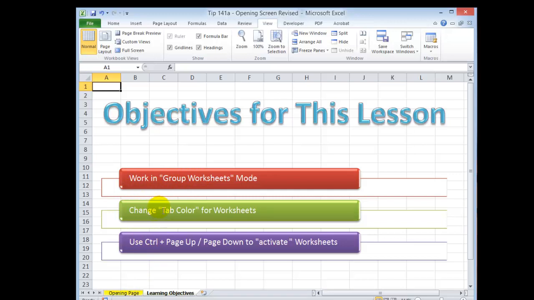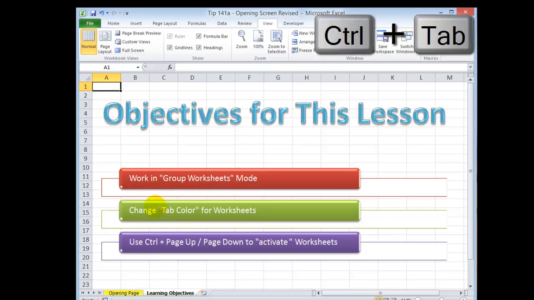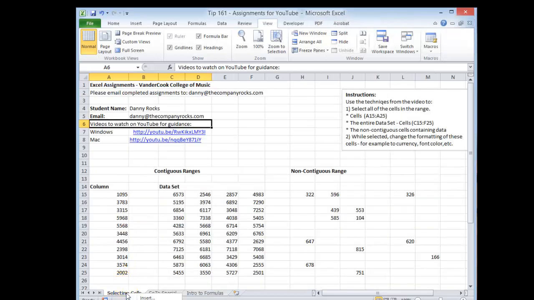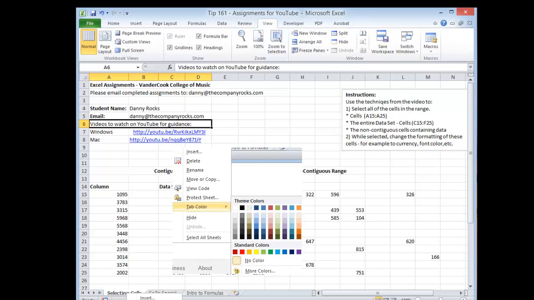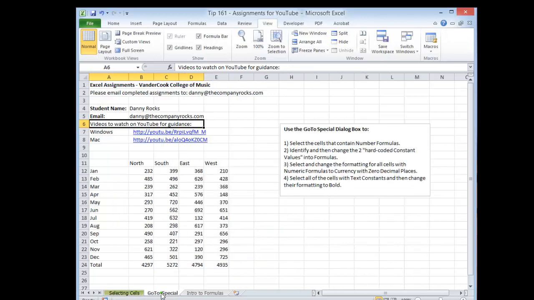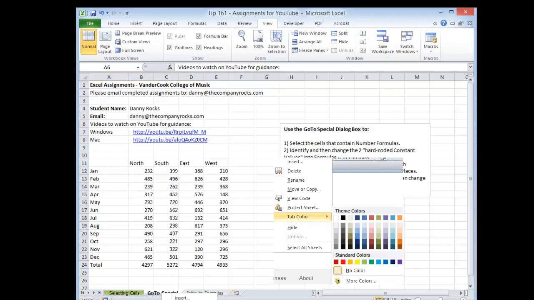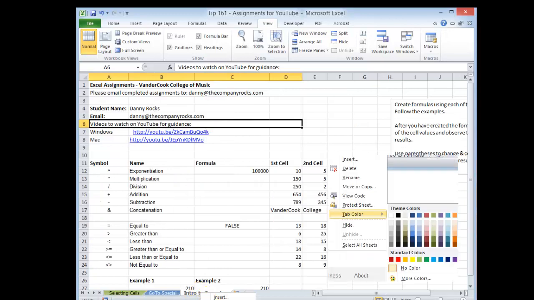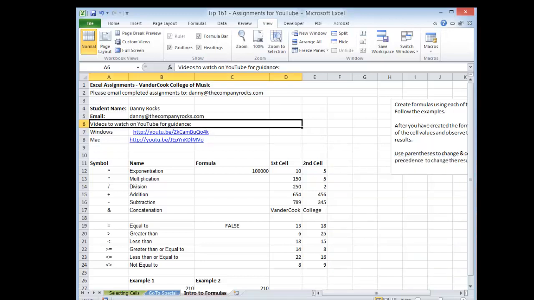Now I want to demonstrate the advantages of using a tab color for the worksheet. So once again, I'm going to use Control Tab to come back here, and I'm going to right mouse click. Now again, the way I've set up my screen, you don't see the options. What I want to do is choose the tab color. And the tab color that I'm going to use will be a light green over here. For this worksheet, I'm going to again right mouse click, choose tab color, and choose a light blue. Over here, I'm going to use the tab color again, and this time I'll use maybe a dark red.